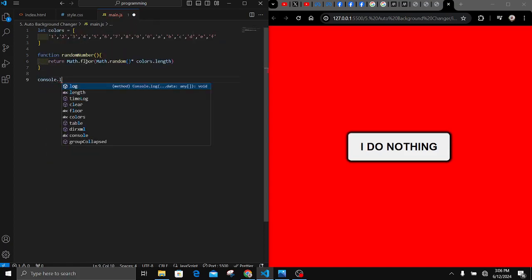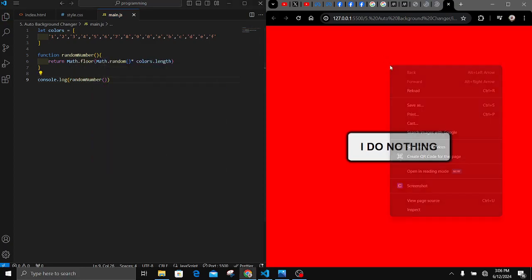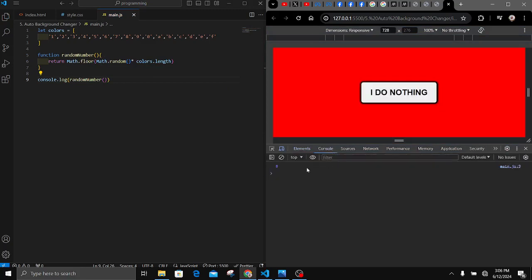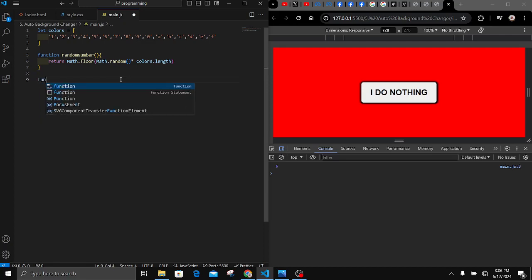So let me console.log that out. Every time I refresh the page, I'm going to have a random number between 0 and the total length of my array. That's what I mean. Since that has worked, the next thing I'm going to do is to create another function which is going to allow us to change the background of our page.